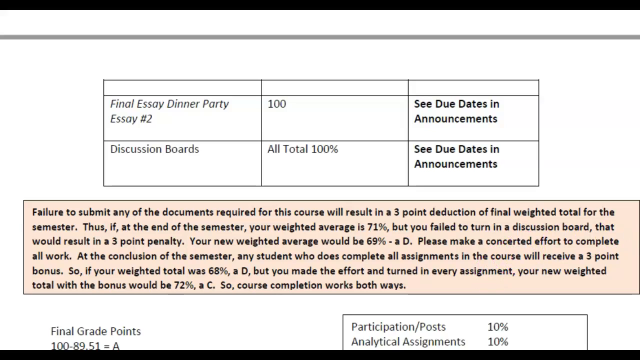So here's the way it works. If you don't turn in something, it's not a 0, it's -3. On the other hand, if you turn in everything throughout the semester, your final weighted total for the semester will be increased by 3 points. So let's say that you have 78 points, and yet you turned in everything, you showed great progress, you did the discussion boards, you showed up for everything, you did everything, and you will then receive a 3-point boost, which will make your final grade 81, which would be a B.